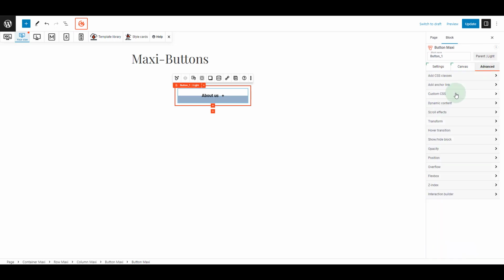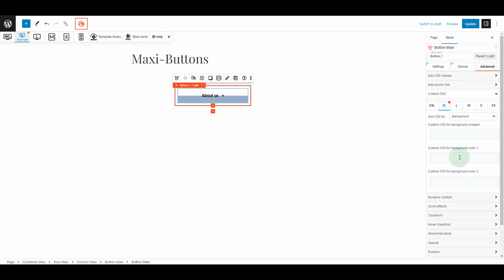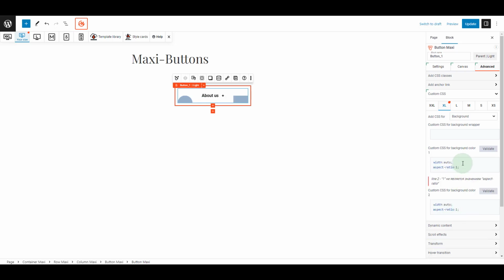For the first layer, we're going to add Custom CSS. Toggle Advanced, Custom CSS, and add Width Auto and Aspect Ratio 1. Now just copy and paste that for the second layer.